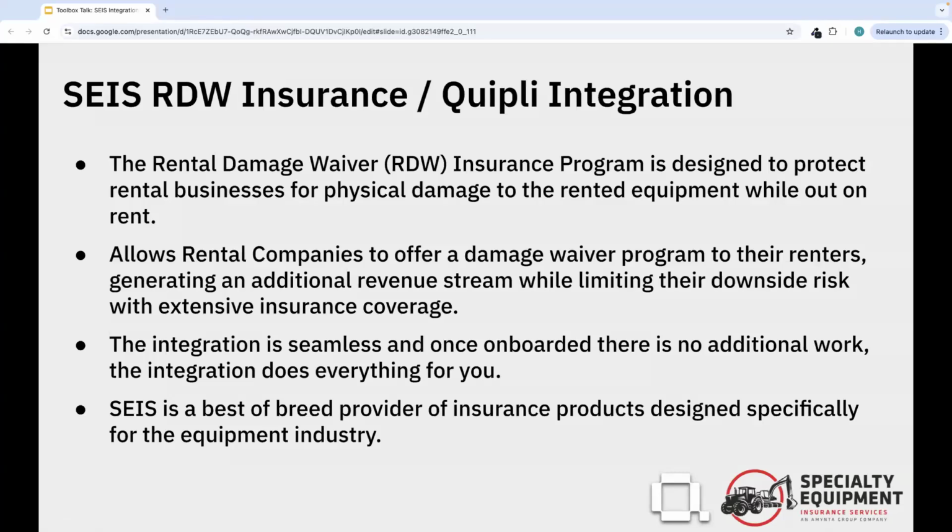So basically, the rental damage waiver insurance program is designed to protect rental businesses for physical damage to the rented equipment while out on rent. It allows rental companies to offer a damage waiver program to their renters, generating an additional revenue stream while limiting their downside risk with extensive insurance coverage.